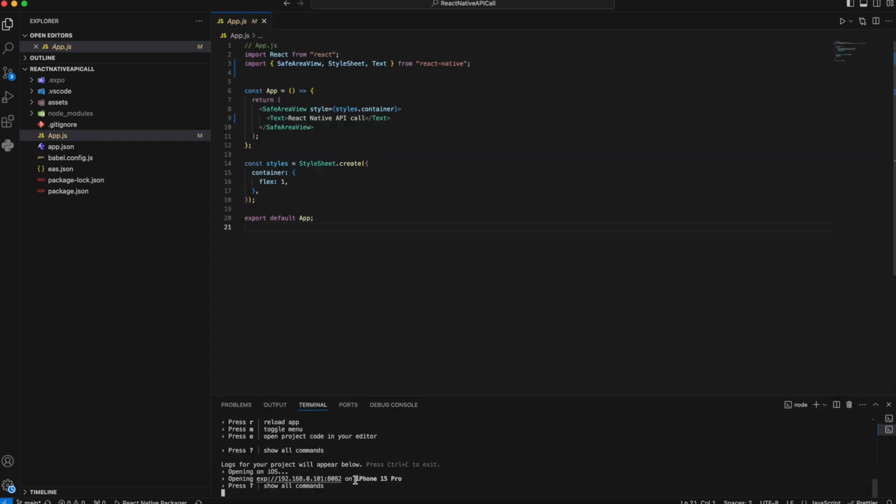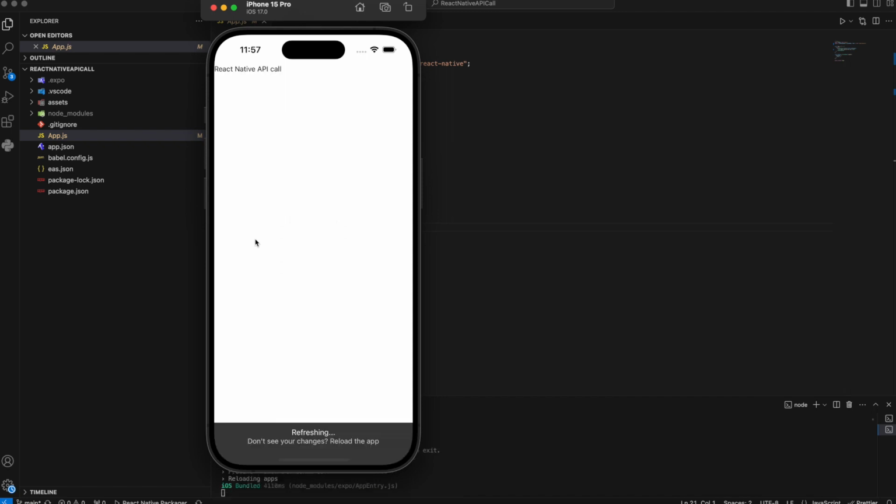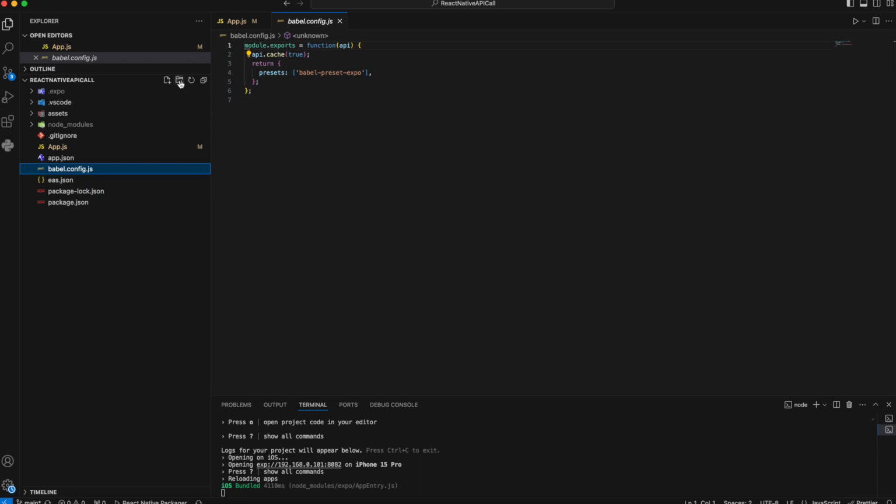So our code is ready now. Let's run this and view it in the simulator. It's going on. So yeah, I can see React Native API call, which I'm updating as part of the text. This is the dummy code just to review it. Now we'll proceed with our API calls.